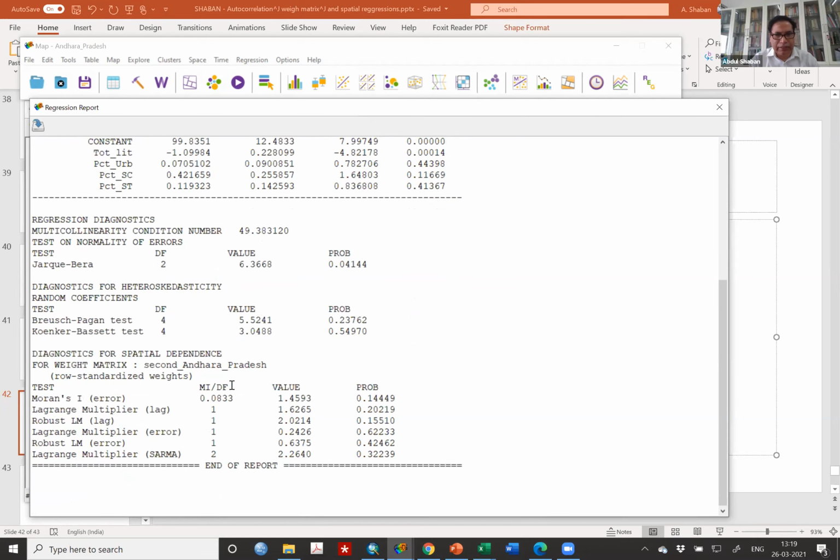If you find that these values, Lagrange multiplier lag, robust LM lag, or Lagrange multiplier error or robust LM error, have a probability value that becomes significant, you have to move to that. Particularly, see the workbook which has been provided by Luc Anselin. In GeoDa, when you have installed it, you must have got the workbook along with it. Otherwise, download the workbook and look at it.